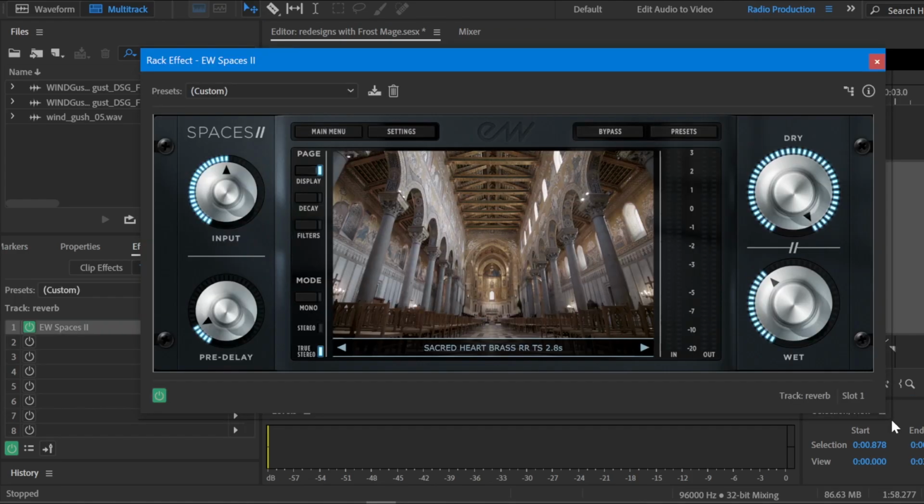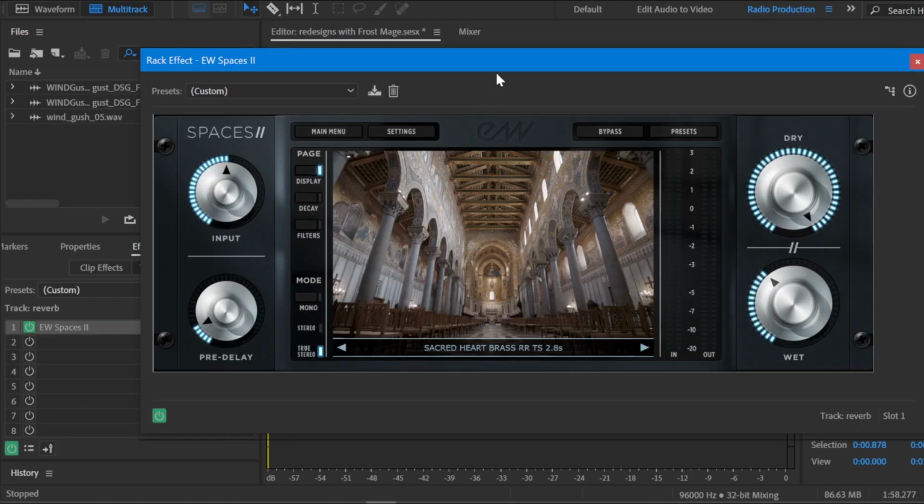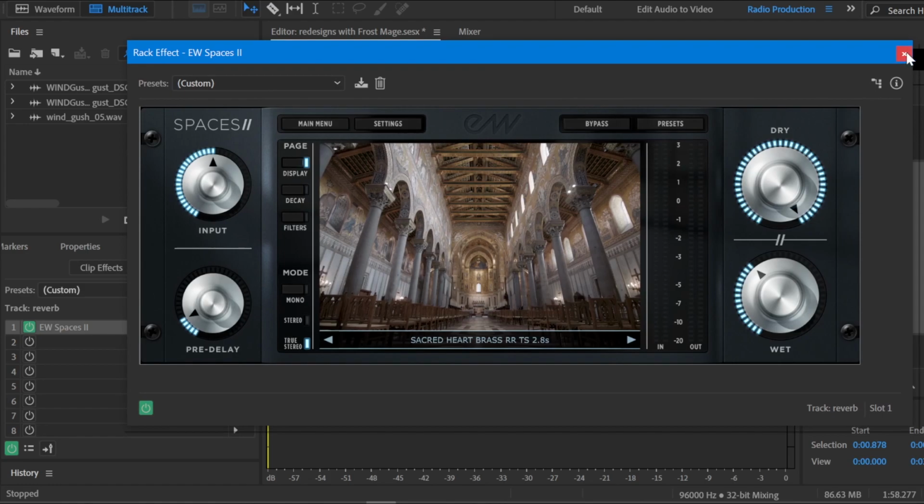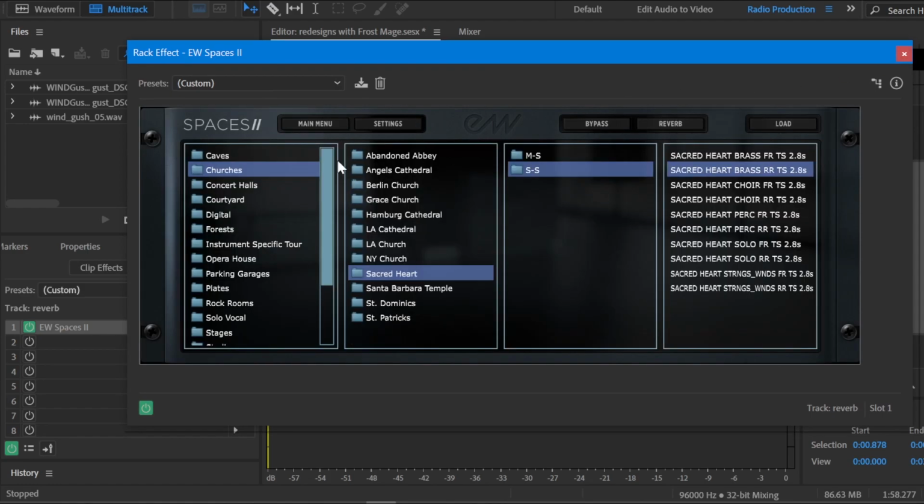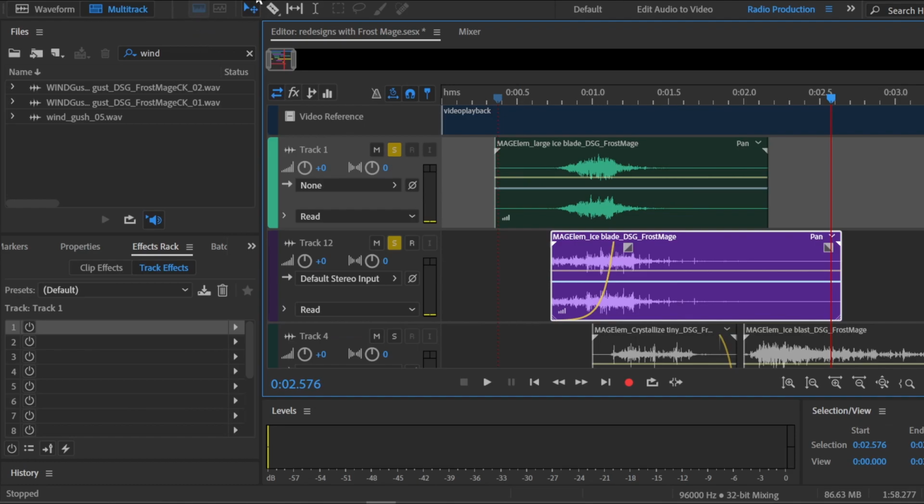So let me show you. This is the reverb that I'm using. It's East-West Space 2 reverb. I really like this one. It has some really cool presets here that you can pick. Now the sword attack is pretty much done.